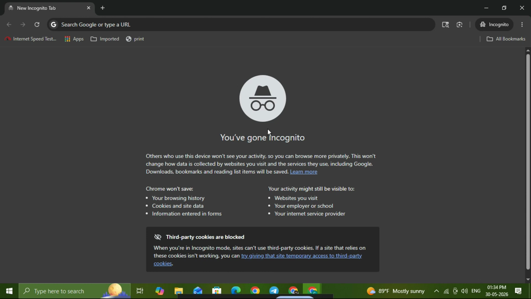Once you get used to it, this shortcut becomes second nature. Windows and Linux users can remember Ctrl, Shift, N, while Mac users can remember Command, Shift, N. That's really all there is to it. In just a second, you can open incognito mode in Google Chrome without touching the mouse.